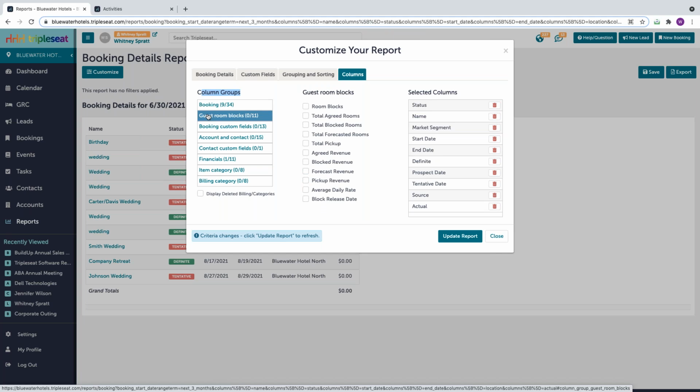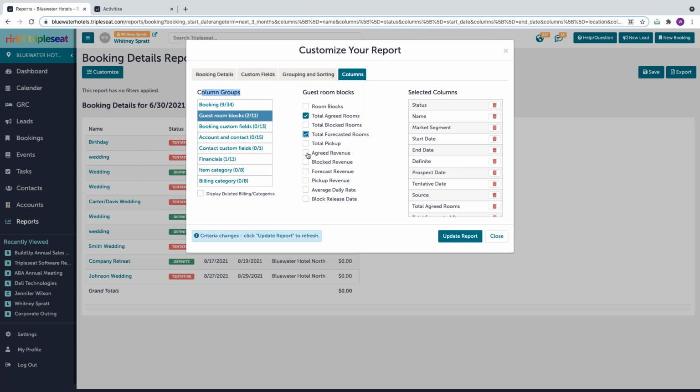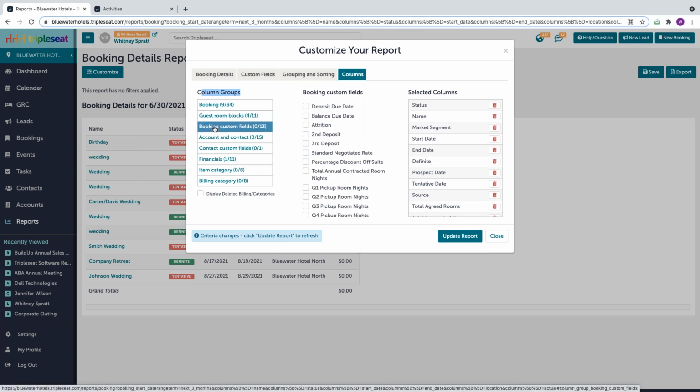So if I want to include room block information here, maybe I want to see the total contracted rooms and the total forecasted and how much revenue I can expect out of each of those. If you have custom fields, this is where you can include those custom fields on the report. So where I showed you that other tab is where you filter the report by the custom field. This is where you would include the custom field as a column of data within the report. So if I want to just know what their attrition is, I would click off attrition at this point.